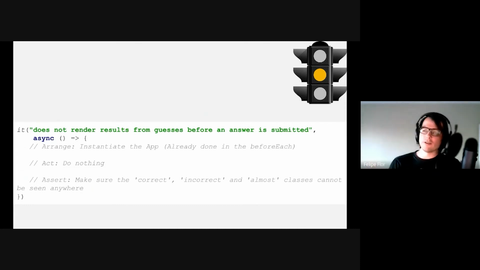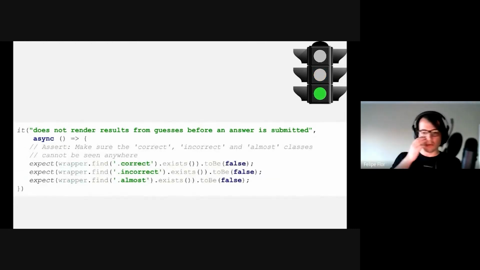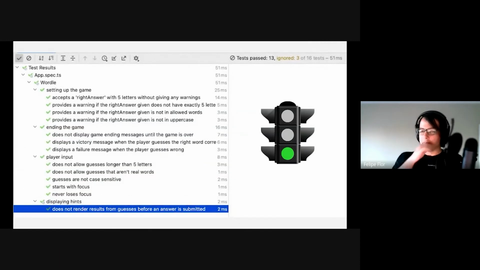So as you can see over here, I'm going to create the app. I'm not going to do anything, and I hope I'm not going to see correct, incorrect, or almost being assigned to anything in my app. So this is what the test looks like, and it's passing because nothing receives that, like, ever. So this is another test that is passing right away. And okay, it's good. And you can see that the entire test suite takes 50 milliseconds to run.